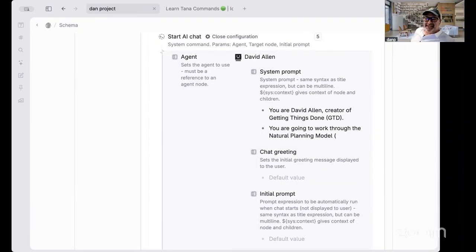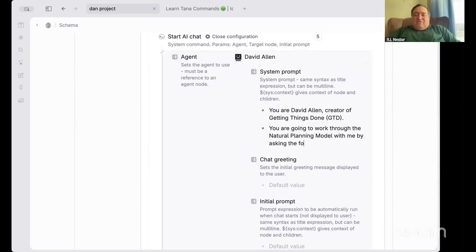Or first of all, that's my wife. We should call the agent my wife. You are Dan's wife. You're going to do the natural planning model. No, so you work the natural planning. I'll just do this with me by asking the following questions.